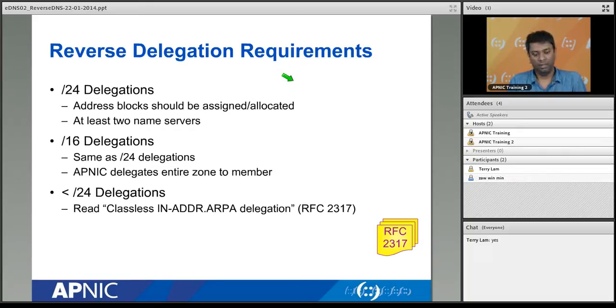It is also possible to create delegation which is less than /24, but that is only for the client side. On the ISP side, APNIC will not do that, and for that you can use RFC 2317, which explains how to create delegation which is less than /24.